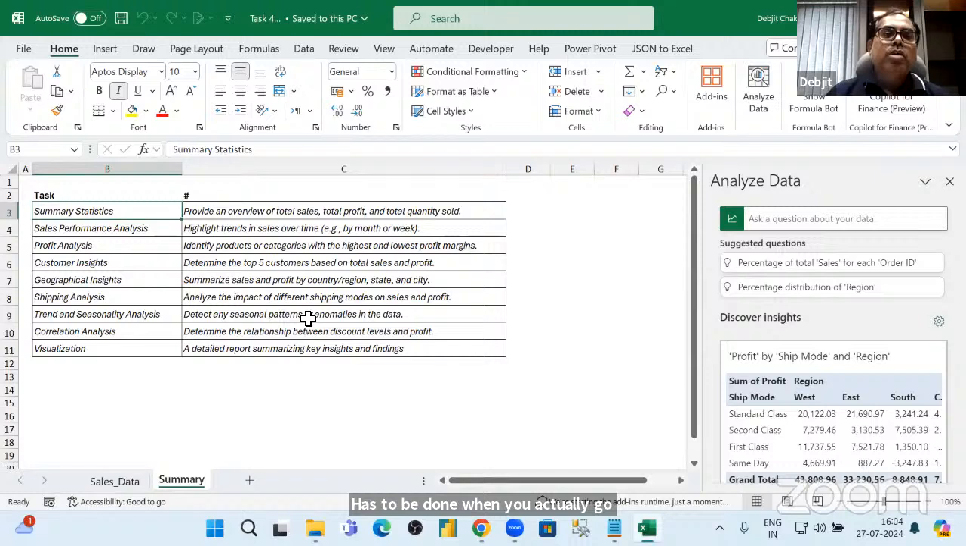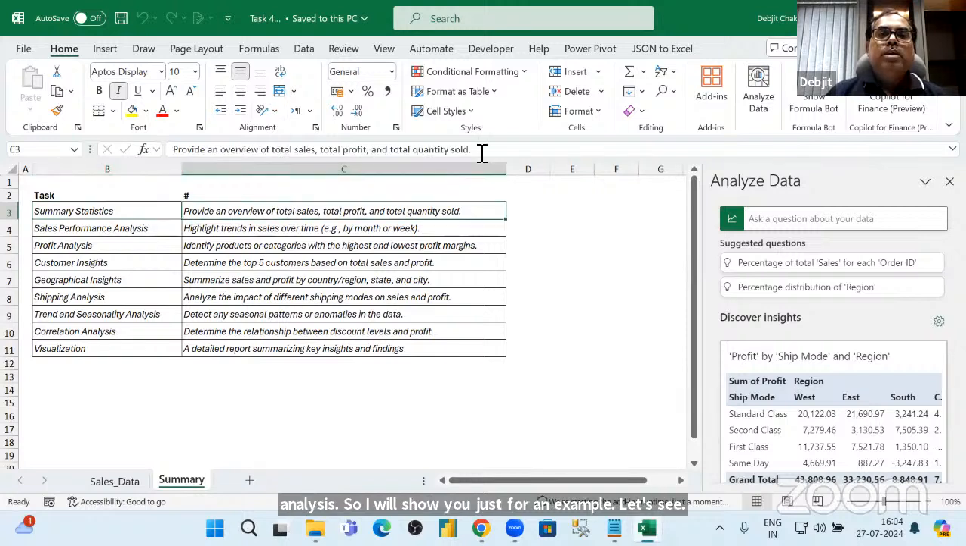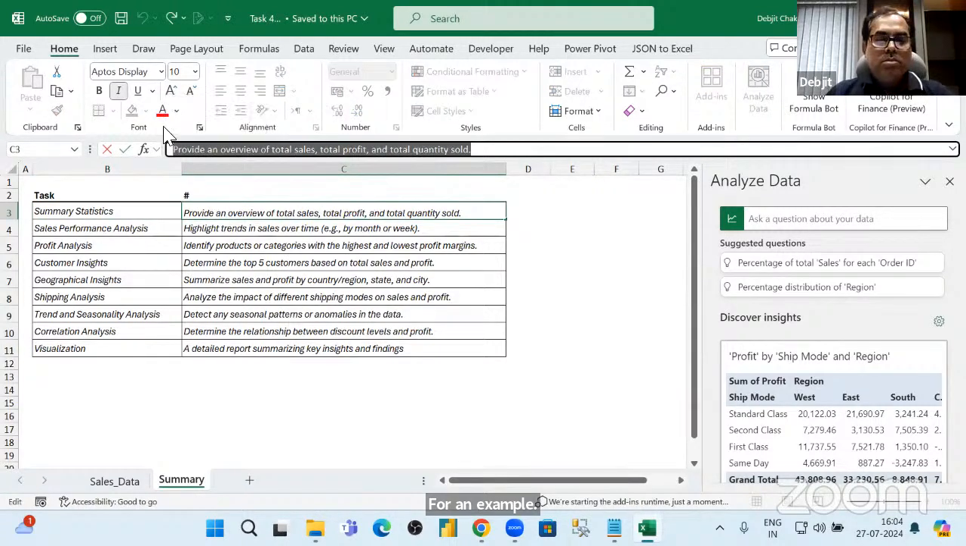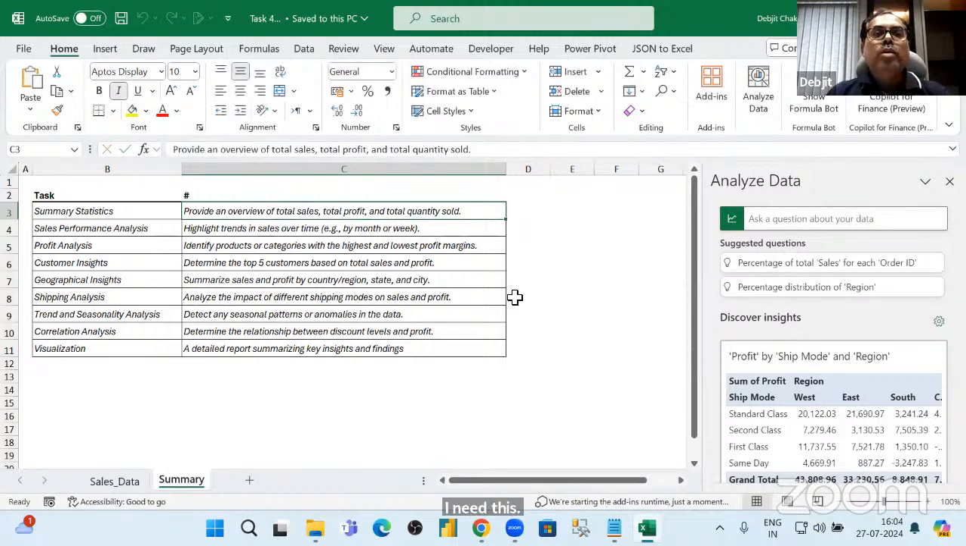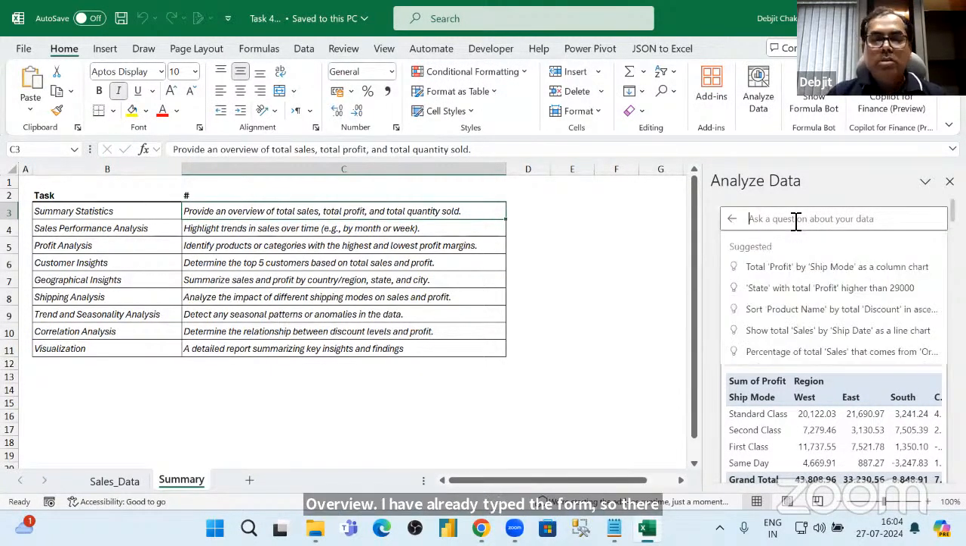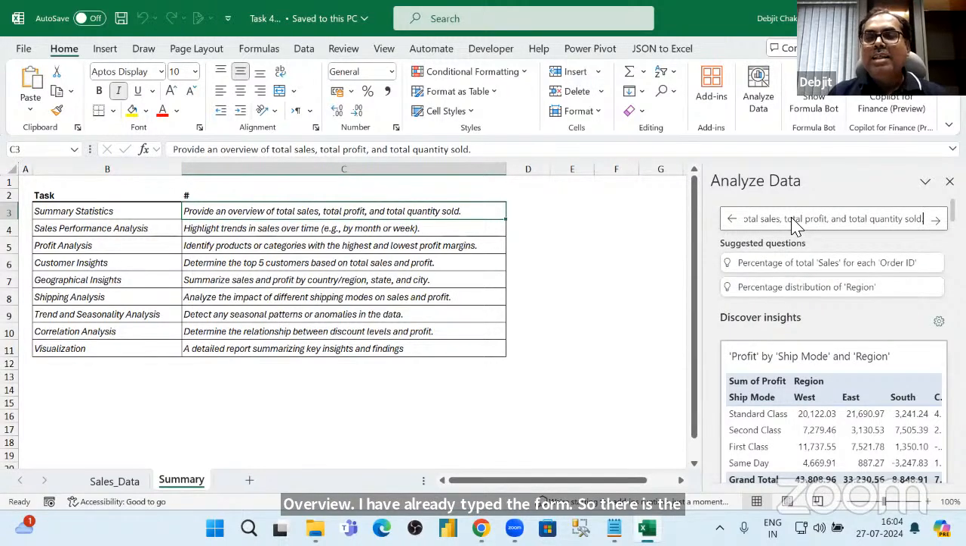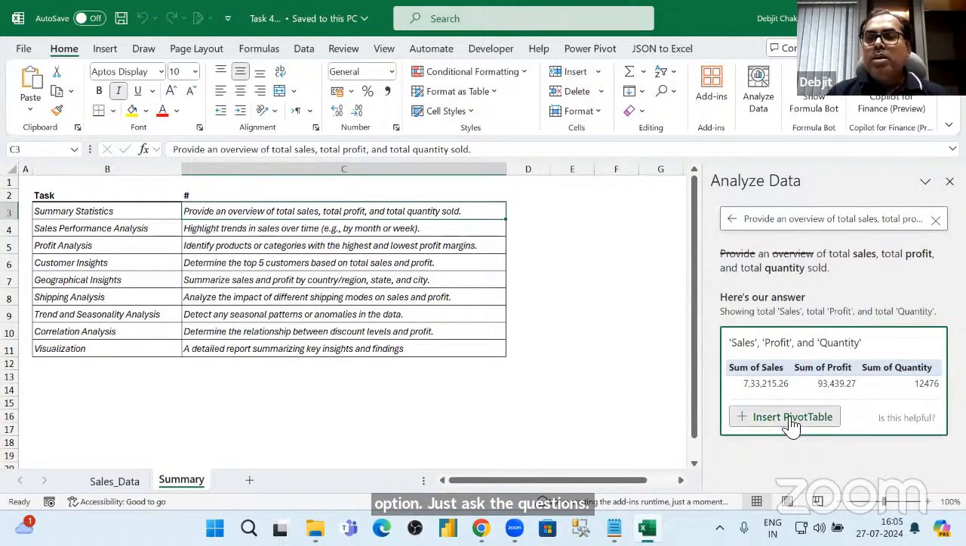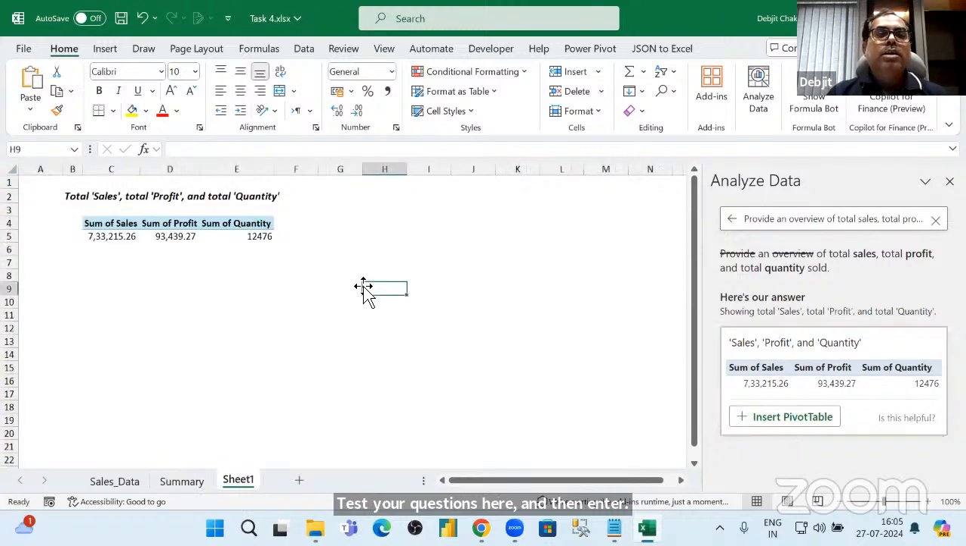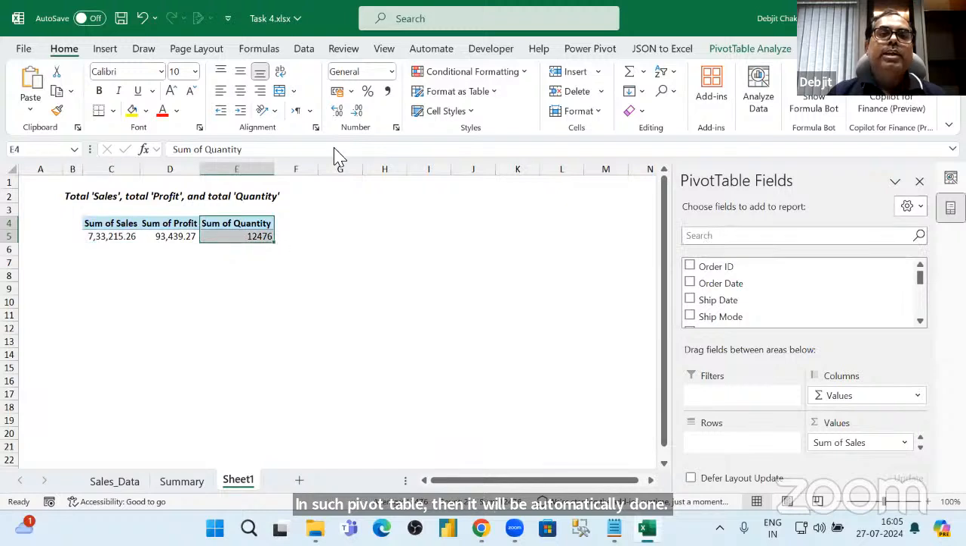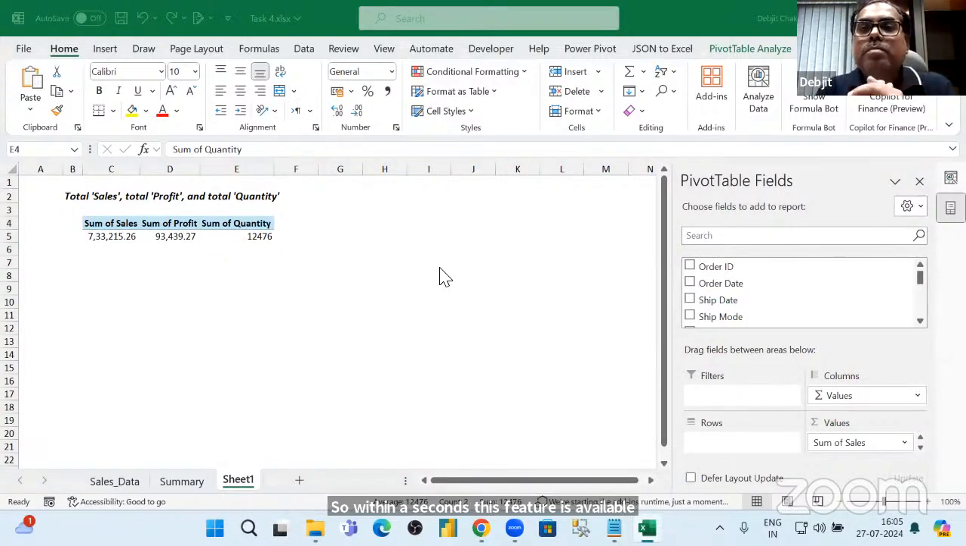I will show you just for an example. For an example, this one. I need this: provide an overview. I have already typed the question. So there is an option: just ask the questions. Paste your question here and then press enter, and Excel will insert a pivot table. Then it will be automatically done. See, number of sales, number of profit, number of quantity. Within a second. This feature is available in 365. Absolutely.